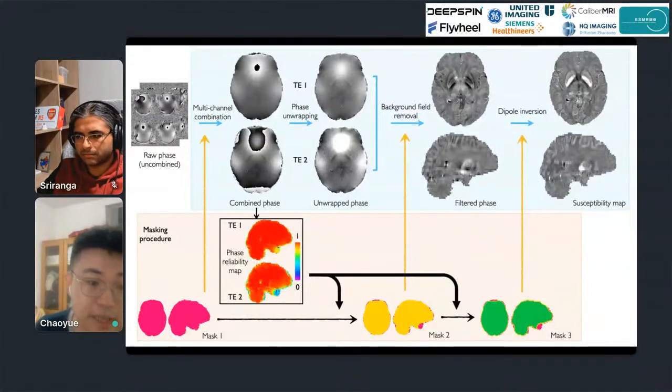To do QSM, a multi-step processing of the phase data is required. Here I'm showing the QSM processing pipeline we have developed for the UK Biobank data. You don't need to read this pipeline. I just want to highlight that there are multiple algorithms available for each processing step, indicated by the blue arrow.